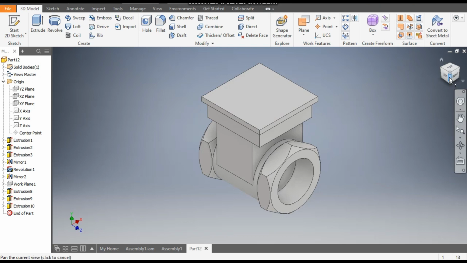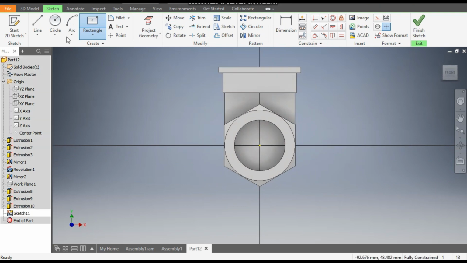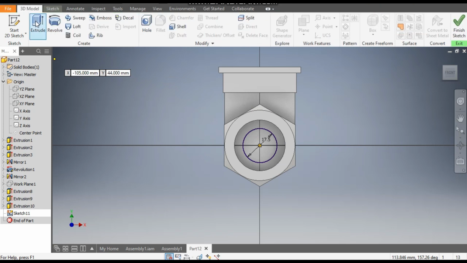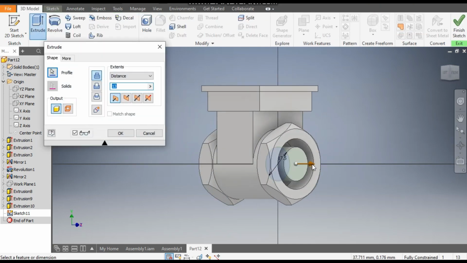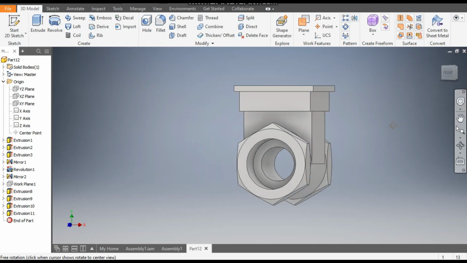Now we will select this inner face, go to create sketch and make a circle profile from this center point. Make a circle here of dia 17.5 mm. Enter. Go to 3D model, extrude. We want to cut the profile, so we will drag it backside. You can see the red profile, and here you can also see the cut, and OK. So this is a through cut over here. I'll show you. Okay.